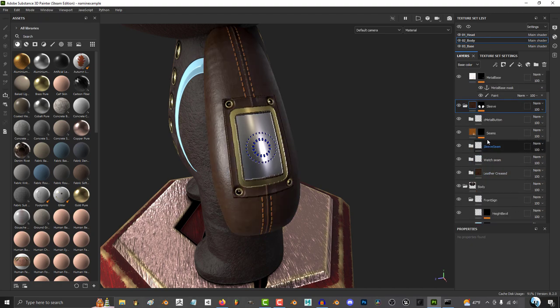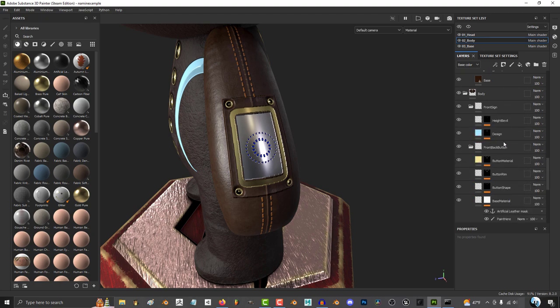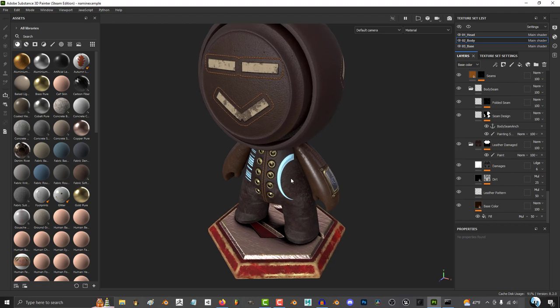But can you imagine trying to figure out what layer controls what? If you open this file a month later after a vacation, or even worse, if you're working on a team, can you imagine another texture artist trying to navigate your work seeing it for the first time? They would waste hours just turning things on and off trying to figure out what the hell is going on.